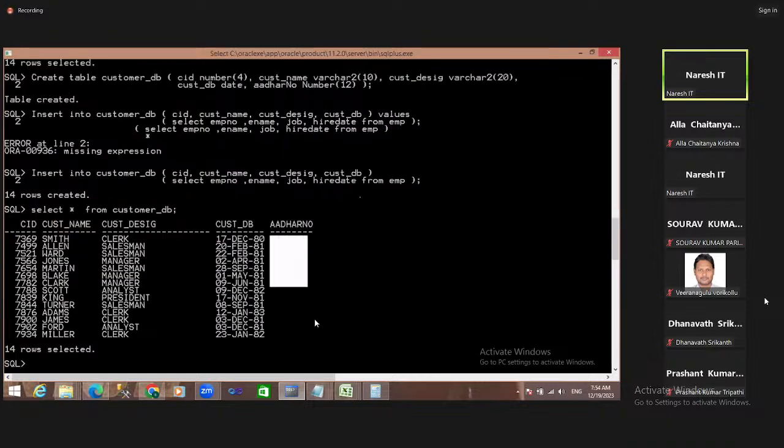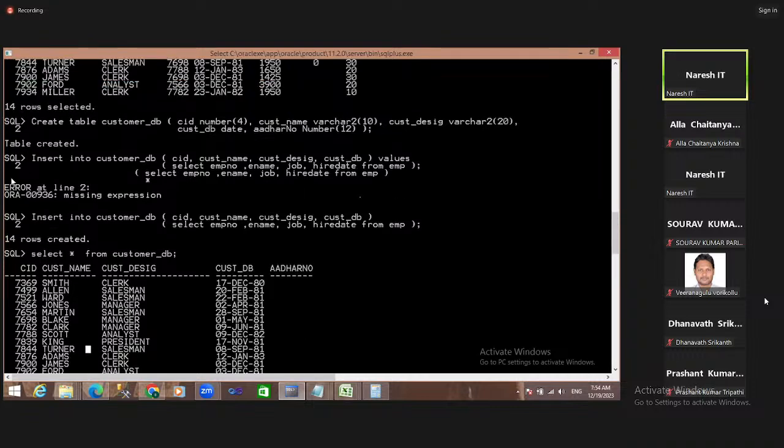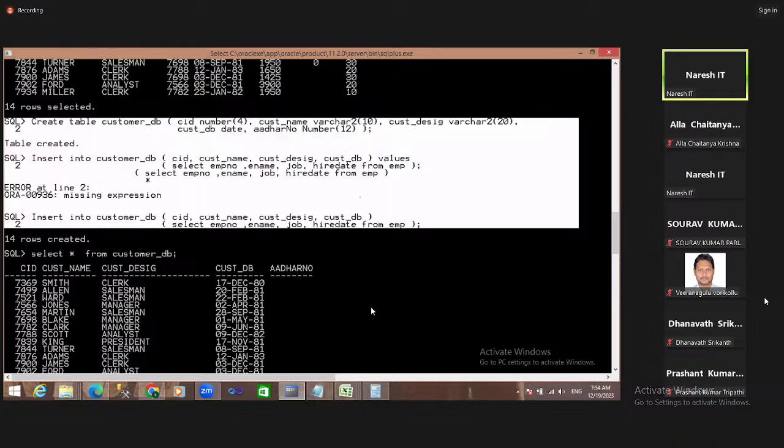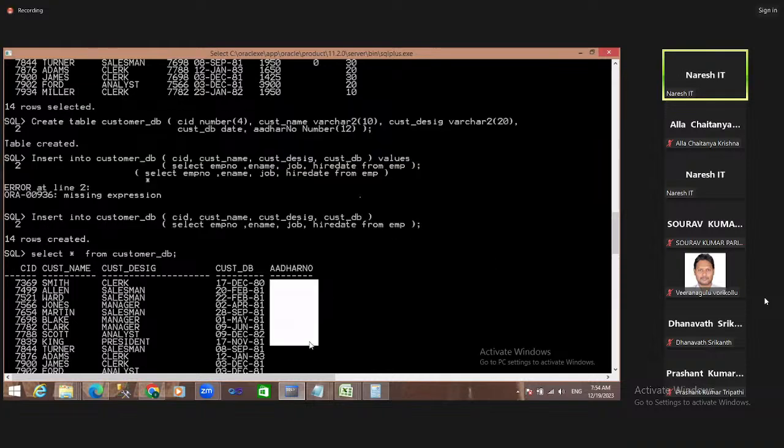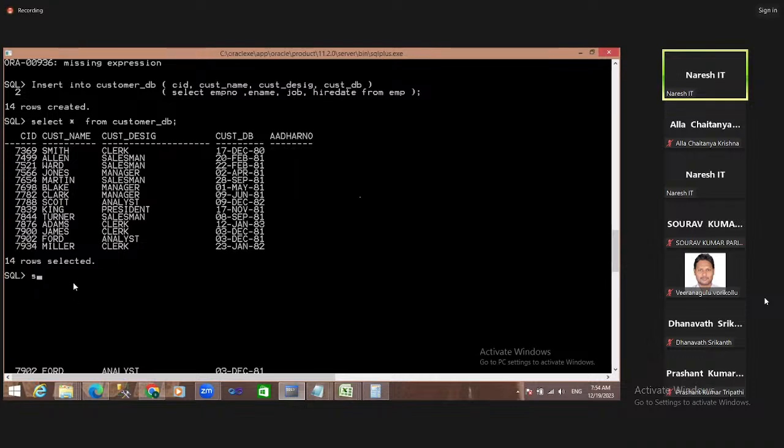The Aadhaar number is null. Okay, we can fill the Aadhaar number right now. Next, I try to fill this Aadhaar number. How to fill it? See, update customer DB, set Aadhaar number equal to 10001, suppose, plus row number from customer DB.